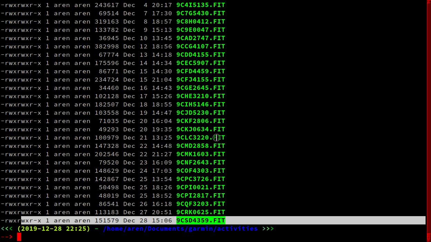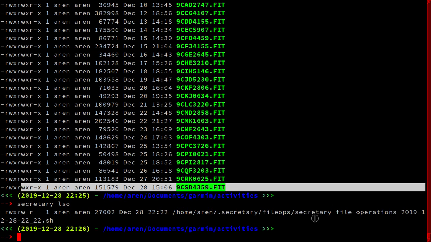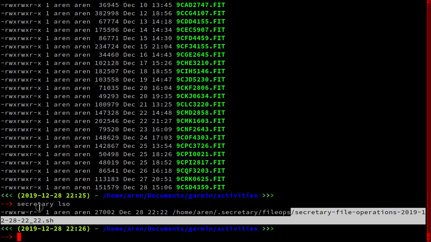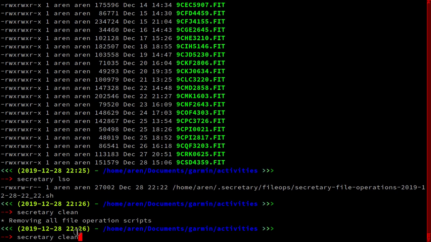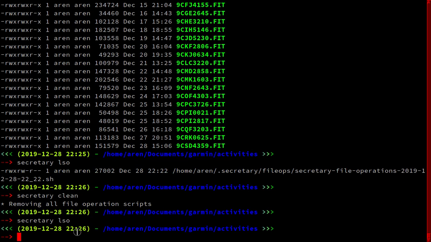Okay, so if I show you, if we do secretary lso, list file operations, we can see we have this one file operations script here that it's generated. Now if I do secretary clean, because we've just run that particular script, it's just copied all those new Garmin activity files across. It's done and dusted, we don't need it anymore. Secretary clean, removed, and if we call lso, you can see that it's gone.